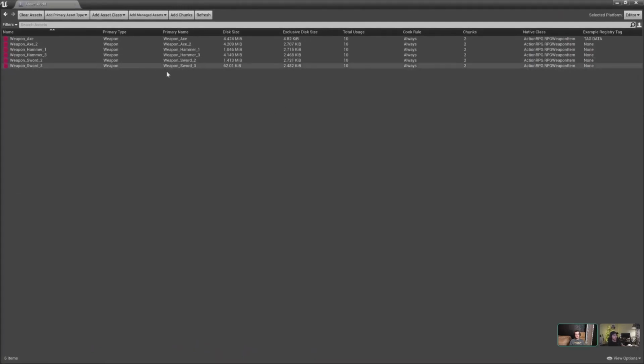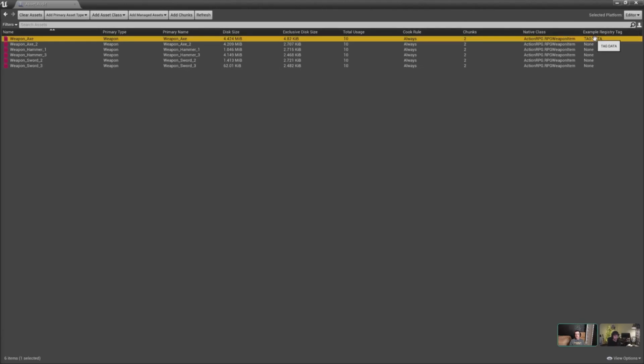And this is basically just a version of the content browser that is meant for looking at things in detail. So there's no big images in the way, there's no folders, that kind of stuff. So yeah, you can see details about each of these weapons. You can see that the asset registry data just shows up right here. Because I had added an example registry tag for this particular weapon, that just shows up here. You can also see what chunk it gets assigned to, the cook rule for it.